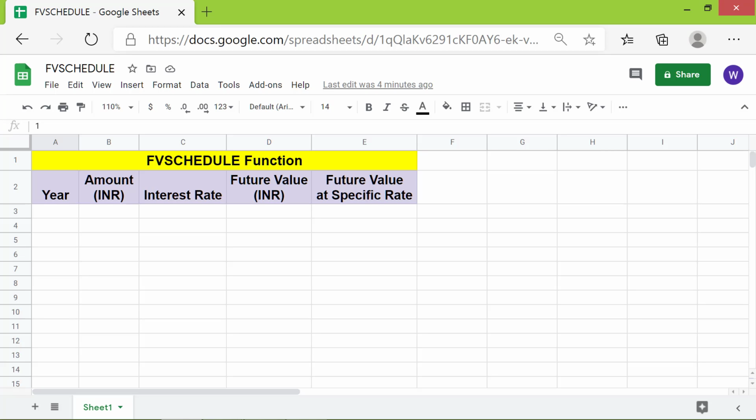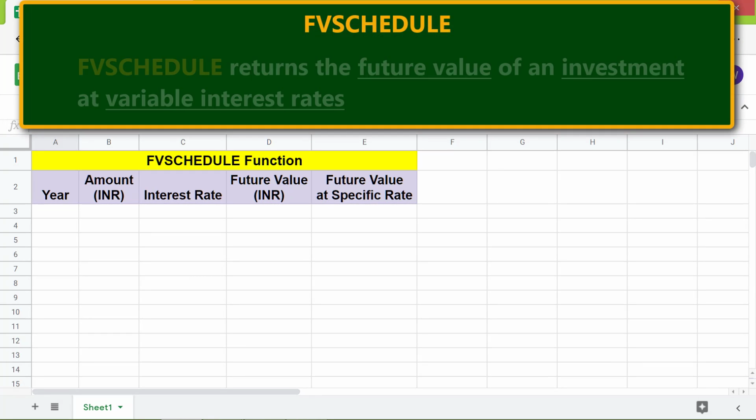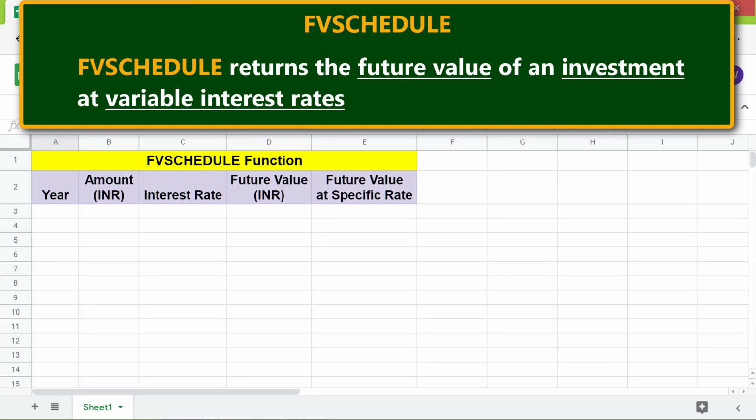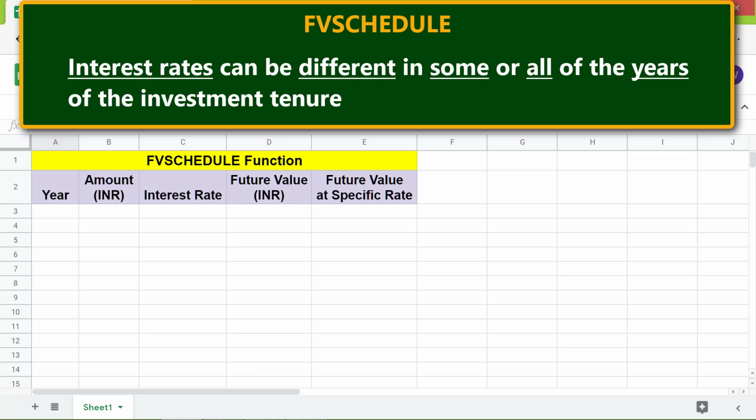Let's begin with an introduction to FVSCHEDULE. FVSCHEDULE returns the future value of an investment at variable interest rates. Interest rates can be different in some, or all, of the years of the investment tenure.